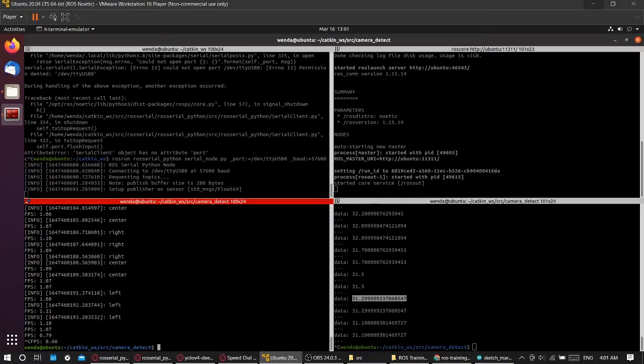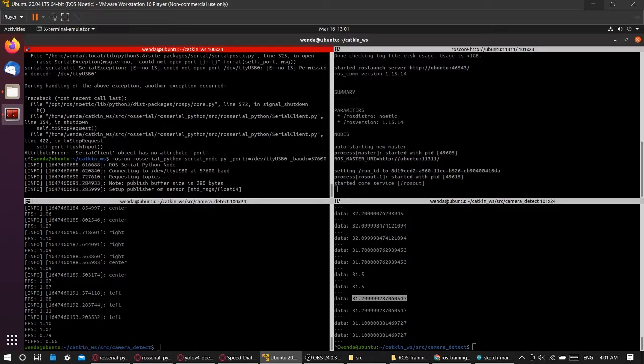This is just an example, and this is the tutorial on how you can expand the potential or the possibilities of your Arduino project or your AI project with ROS.